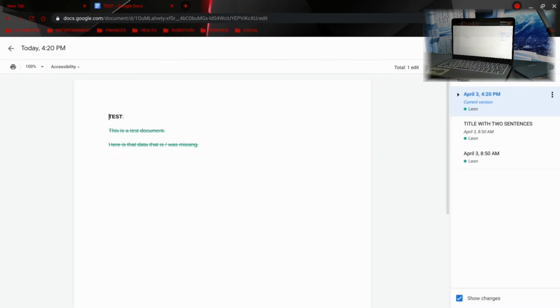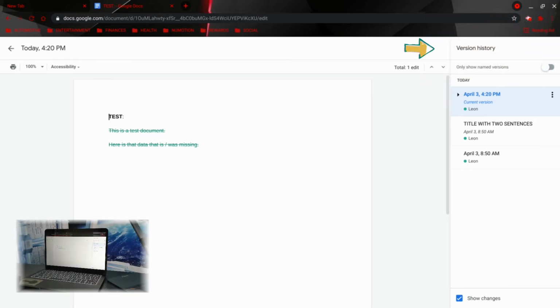Now here we'll see the current version with missing data shown with markthroughs. On the right side of the window is our Version History panel. Now, if you remember, we named our previous version, and we can actually see that here. It's going to be title with two sentences, and we actually want to restore those sentences. So they were actually in that version. So we're going to click on this, and then it's going to show up, and everything's going to be highlighted.